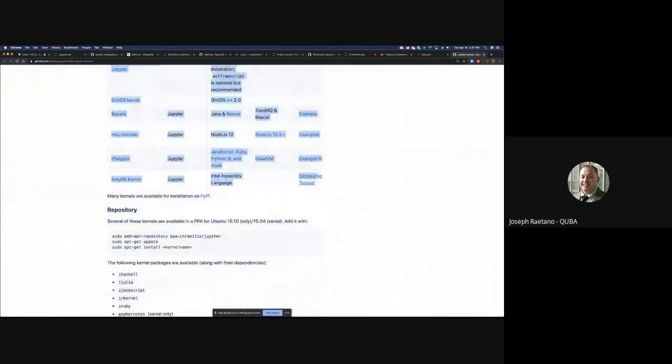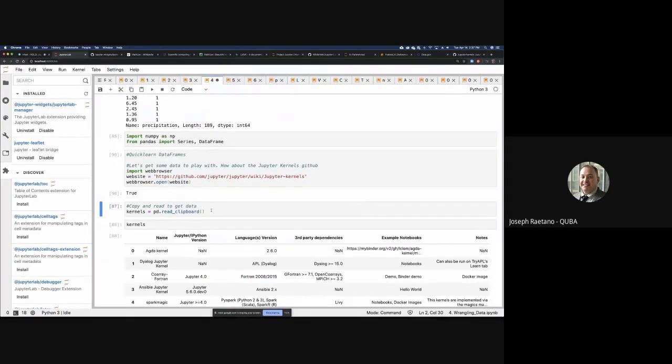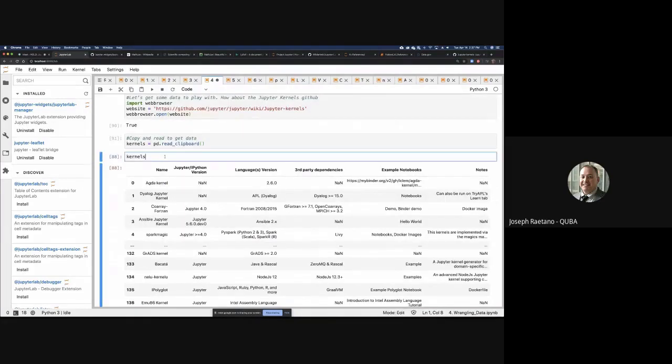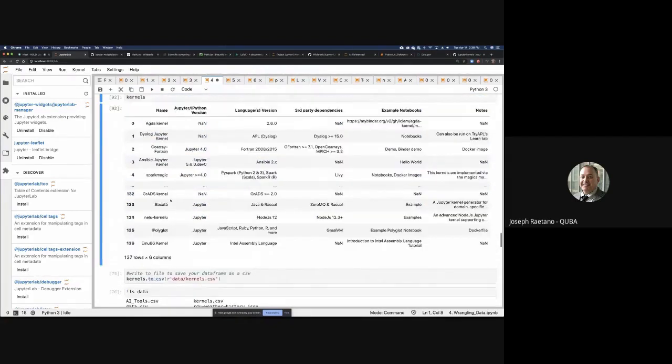Dang, there's a lot. All right, I'm going to do a Command-C on my Mac. All right, I'm going to read the clipboard. So hopefully that comes in. All right, read clipboard. Boom, I just web scraped, and now I've counted 137 rows. So there's 137 rows, which means there's 137 kernels available to Jupyter Notebook.